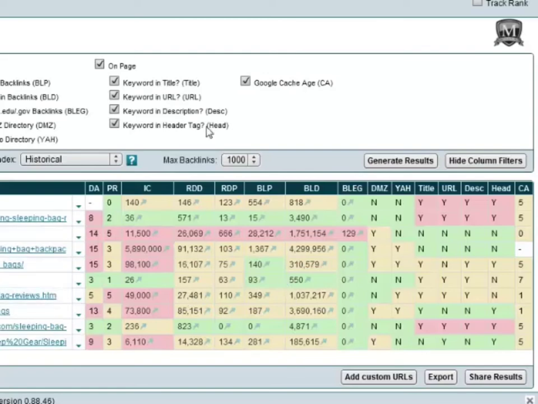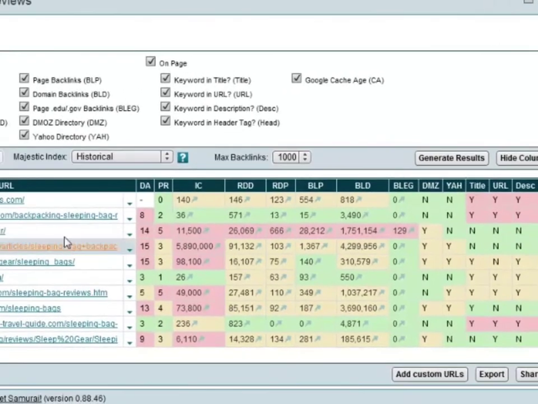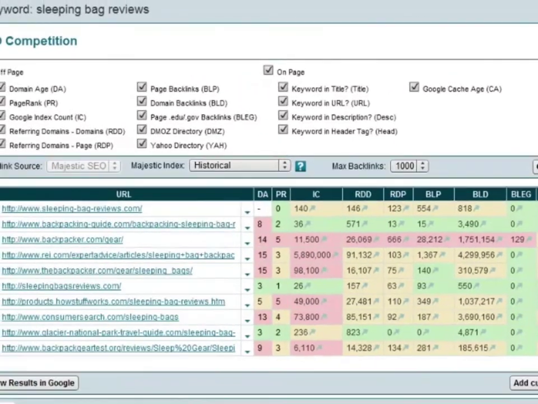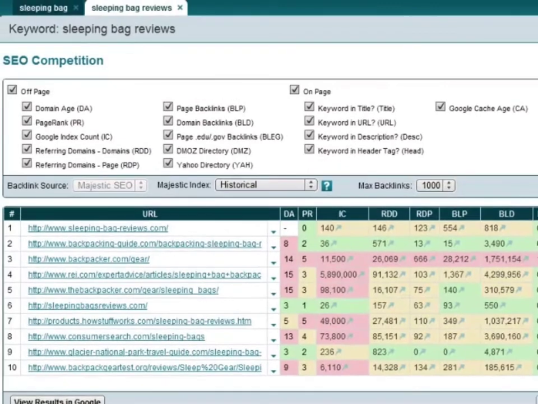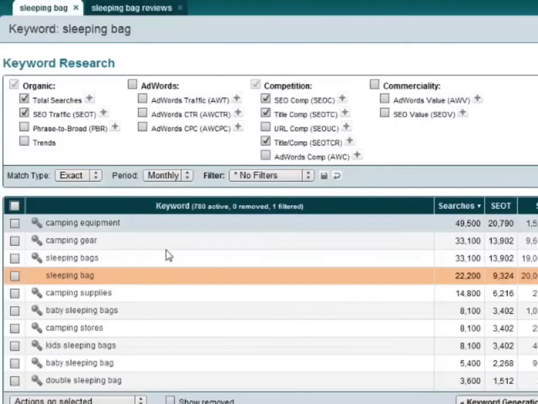That's going to show you that there's a lot of competition. But for me personally, when I see the top site is a page rank 0 and the second one is a page rank 2, that's not too tough to go out and tackle. And the third one is a page rank 5, but they're not even using sleeping bag reviews in their title, in their URL, in their description, or their head. So I wouldn't say that they're actively targeting that keyword. So to me, sleeping bag reviews still looks like a good keyword, because I'm pretty confident I can get that onto the first page. And my other one was best sleeping bag.